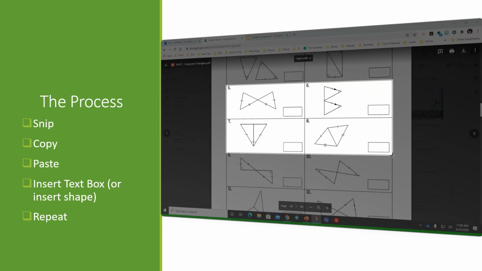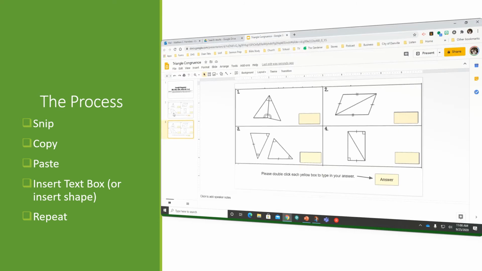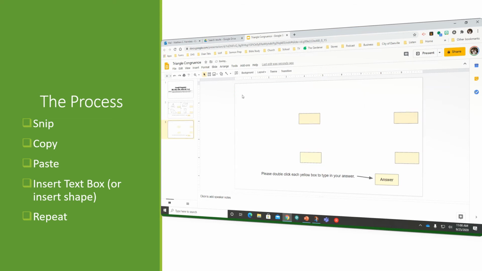Okay, there we go. All right, click copy. Okay, back over to my presentation. Notice I'm on this third page here, so I'm going to click right here, and I'm going to hit the delete key on my keyboard to get rid of that one. Okay, now I'm going to do Control V to paste my new picture.